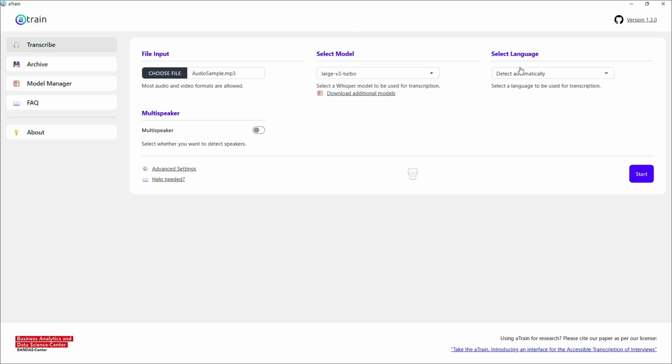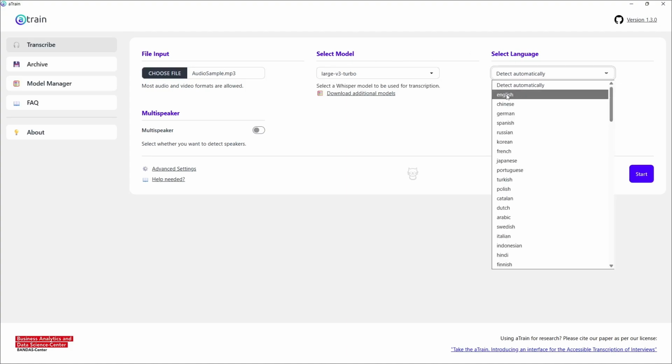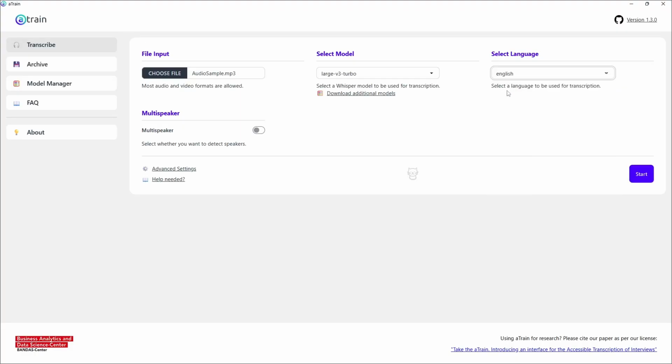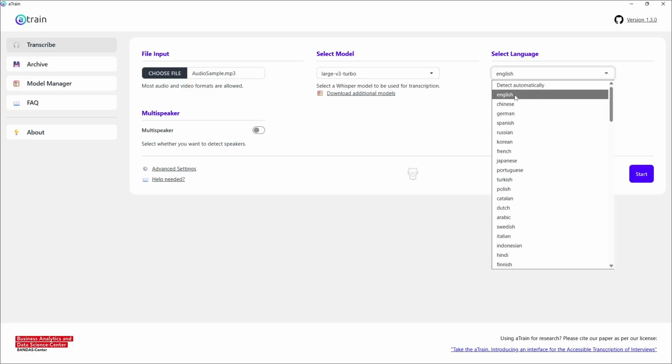You only have one model to pick from, and then indicate what language is spoken in that file. Let's say you have a meeting where everyone's speaking English. You can just put English. If there are multiple people speaking different languages, I suggest you use detect automatically.